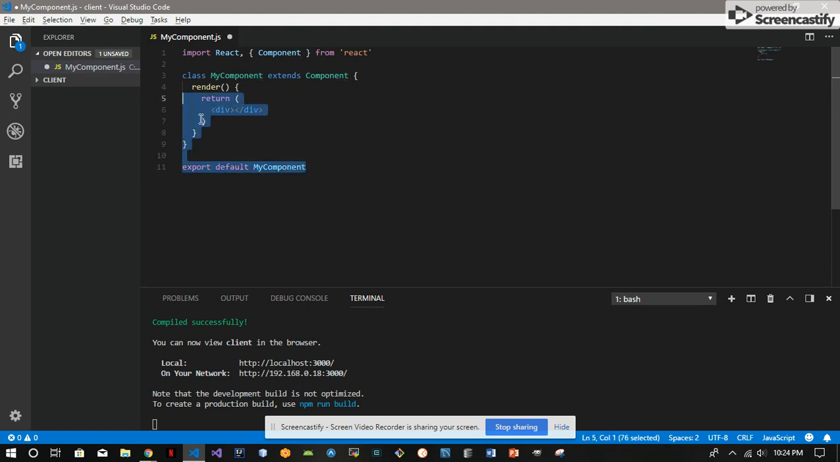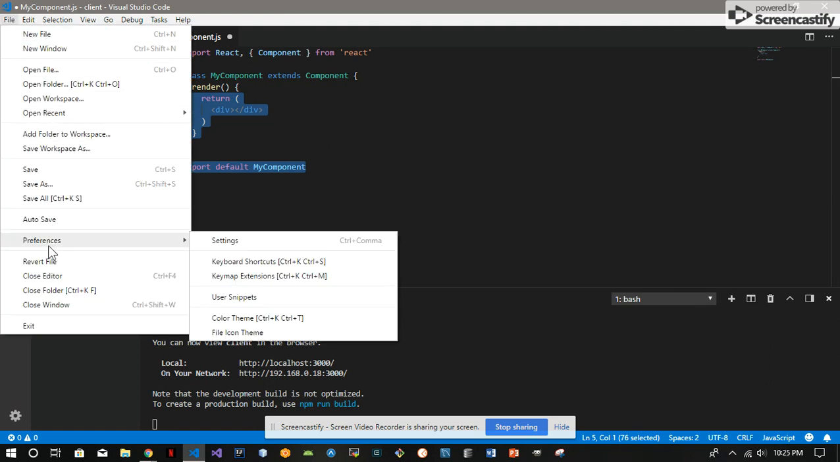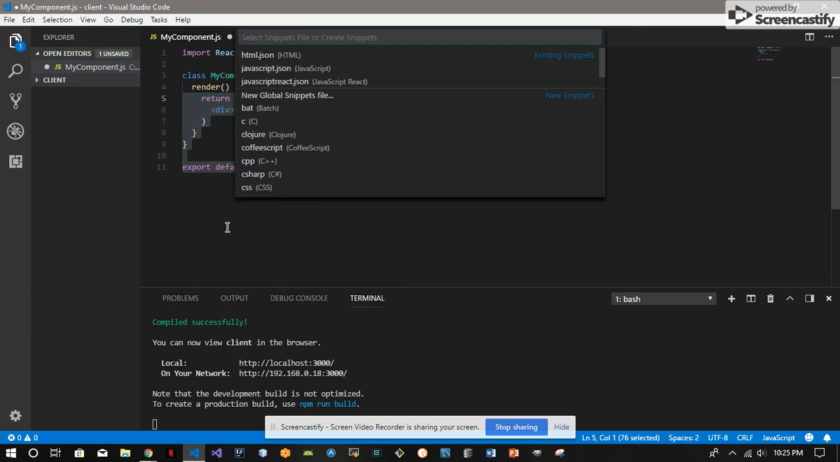This is really pretty easy to do. To do any of these snippets, you go into File, Preferences, and User Snippets right here. You can have a global snippet, and you can have all kinds of different languages. It's based on the file extension. Right here you see you've got HTML snippets. If you've heard of Emmet, Emmet is a tool that does a lot of snippets like that. You've got javascript.json and javascriptreact.json.